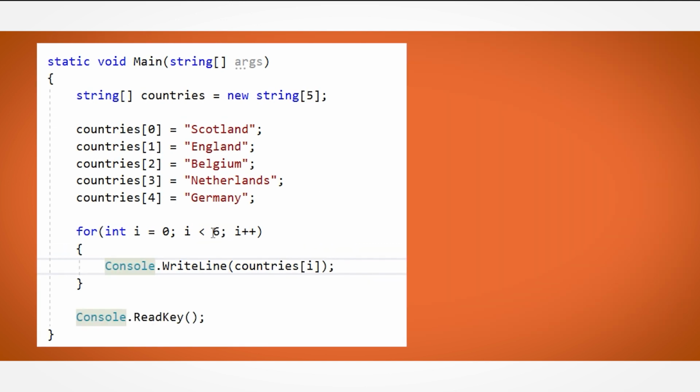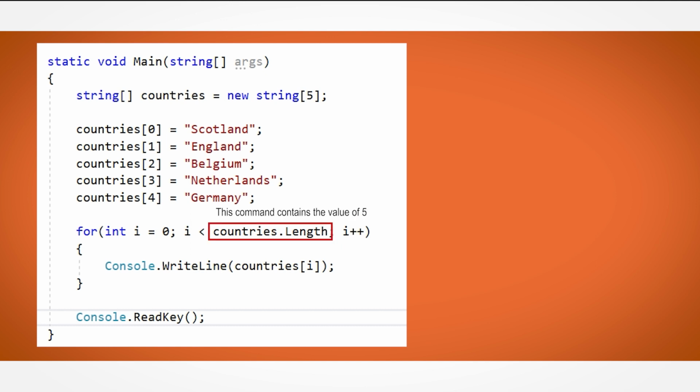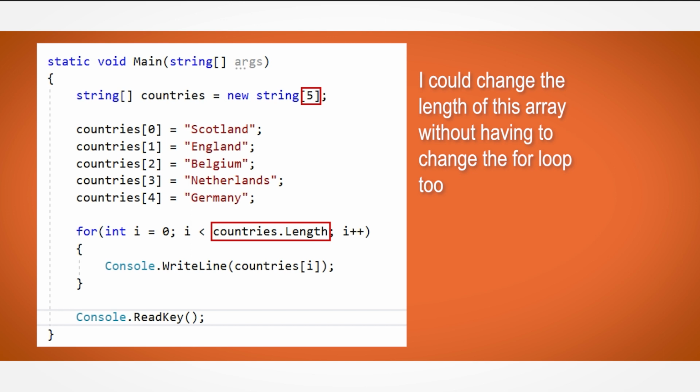Let's make one change to this code. Instead of looping from 1 to 5, we have used a command called .length instead. The array name .length command is a variable that contains the value of the array length. In this instance, it would be 5. I would recommend this method of looping through an array instead of hard coding the number because it makes it easier to change the length of the array without having to also change the values for every loop too.